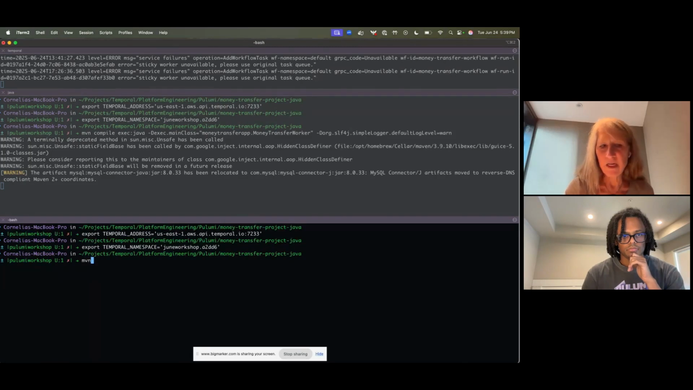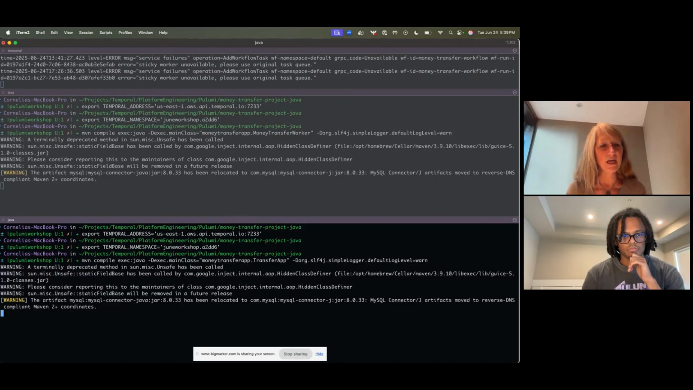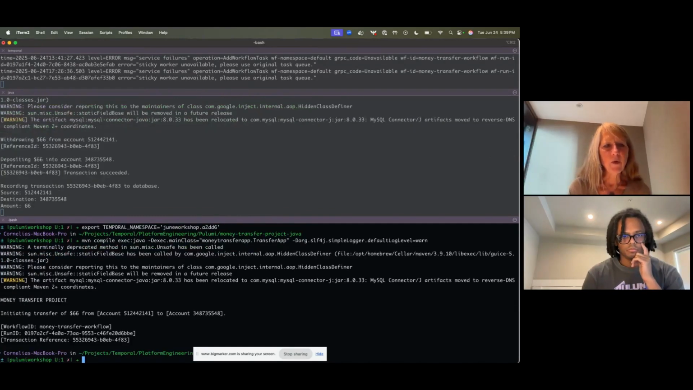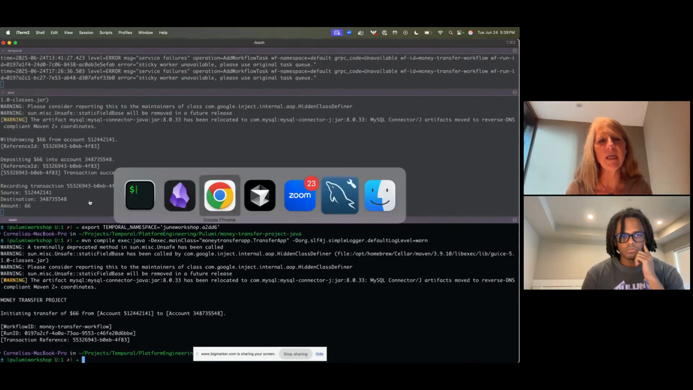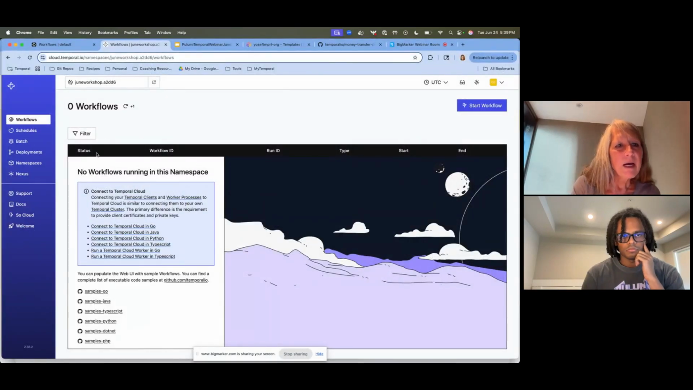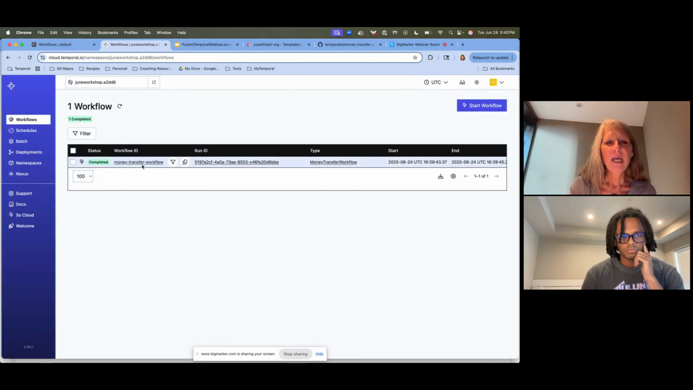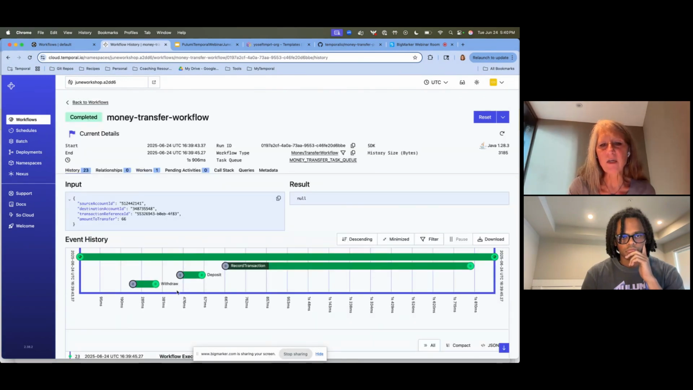And I'm going to do a Maven here to execute the transaction. And there we go. And the transaction is running, and it looks like it succeeded. It recorded in the database. So if I come back to my UI here, I can refresh this page. There we go. And there's the transfer that we just executed. So again, you can see the various stages. We did the withdrawal, we did the deposit, and then we recorded the transaction.